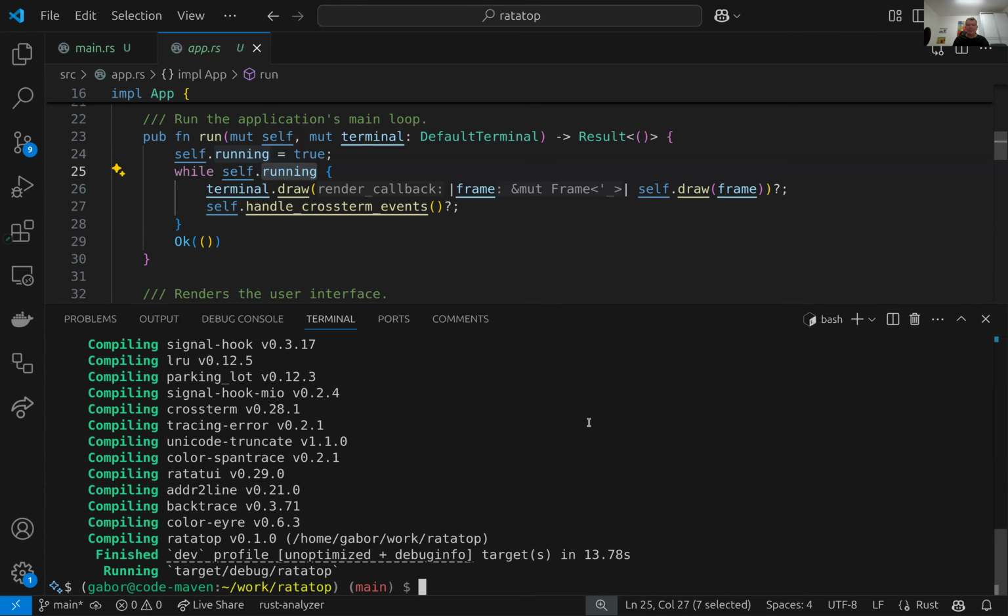So that's how you can use cargo generate to quickly start your own TUI application. Okay, that was the first chapter in my mind.